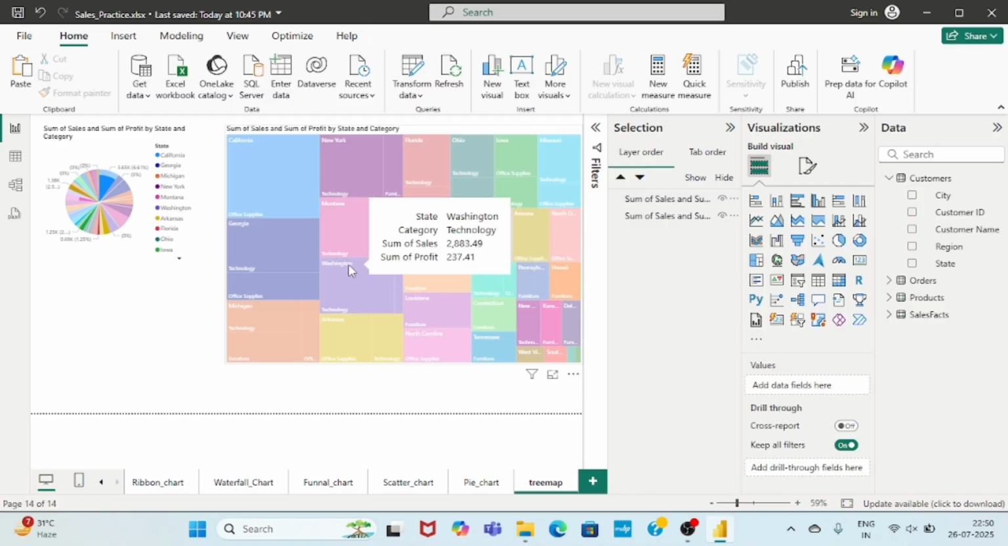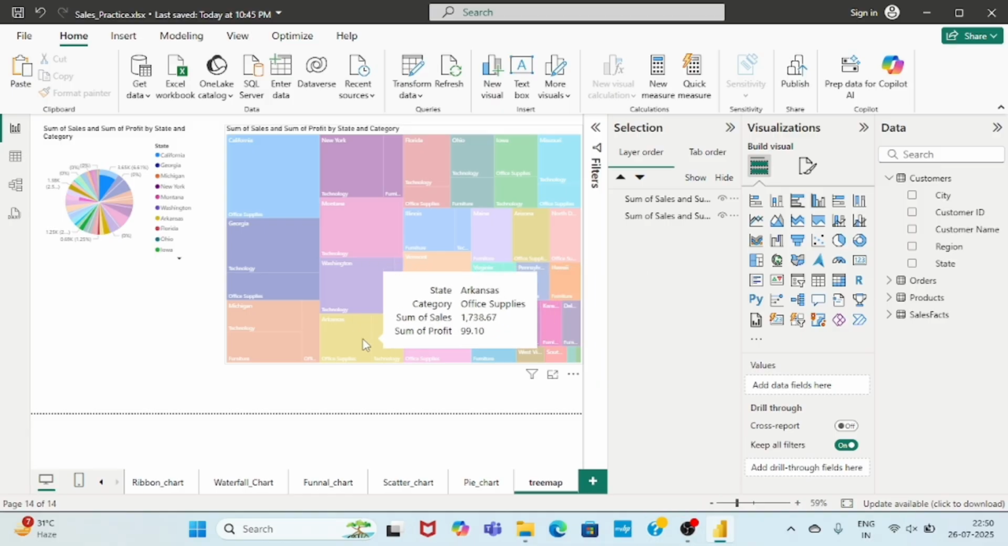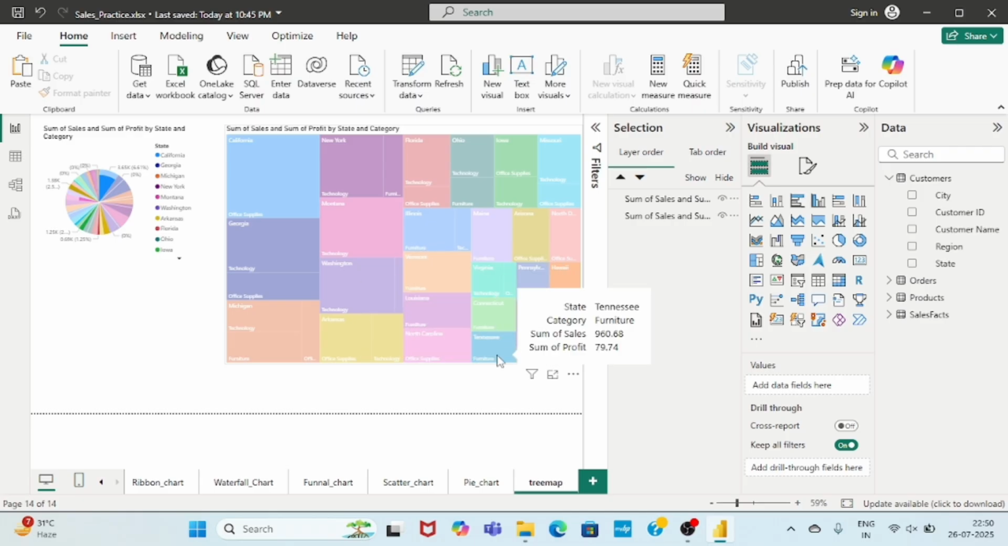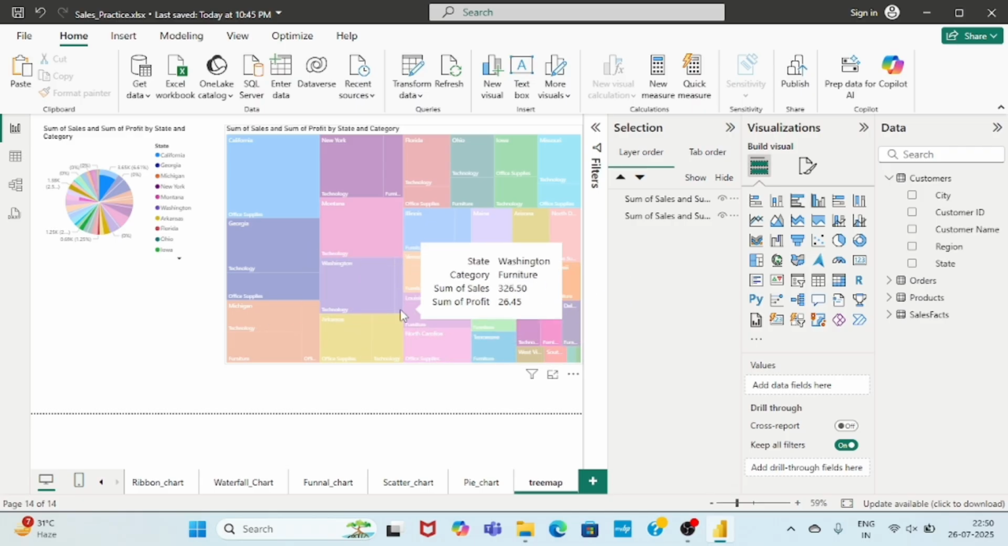So the question here is, as I said, each branch of the hierarchy is represented by a rectangle and sub branches are shown as smaller rectangles. Here also you could see this, right? Data is reflecting and we are getting the tooltip data also, right? Now the question may come, when do we use this, right?